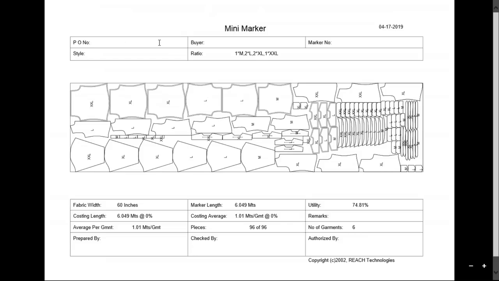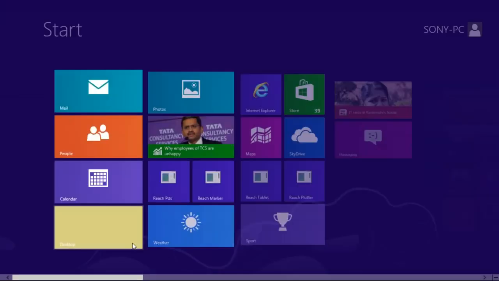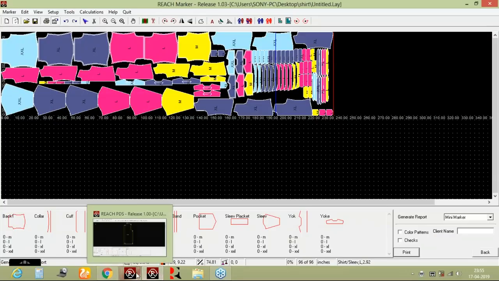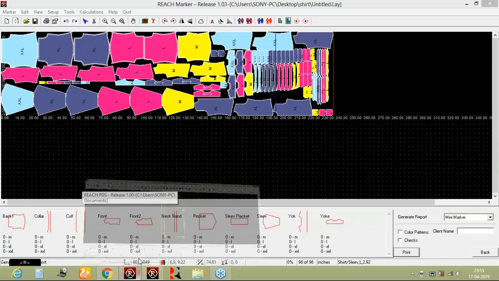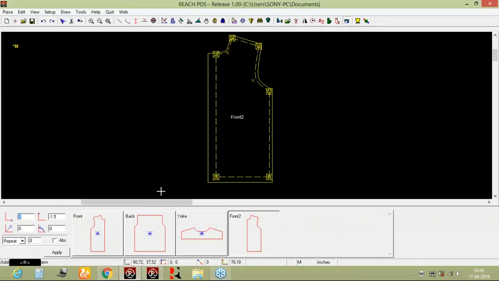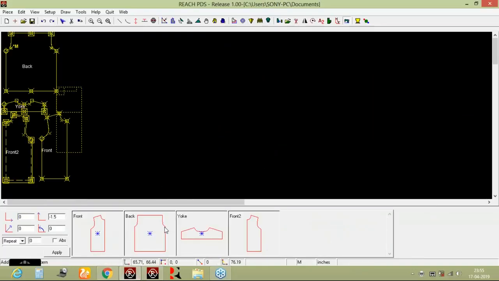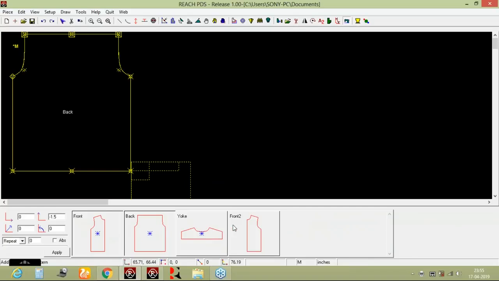In this you will get all the details like PO number, buyer, marker number, size ratio, fabric width, costing length, and everything in detail here. Basically, this particular image can be opened by anybody, even if they do not have this software. It comes as a JPEG or a PDF image, which can be opened by any system. Everything is completed.